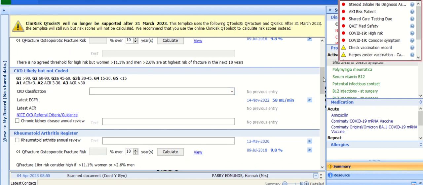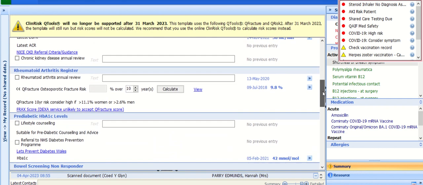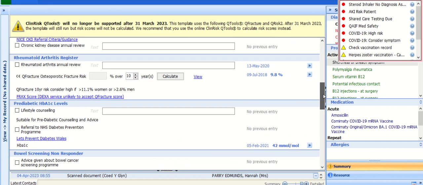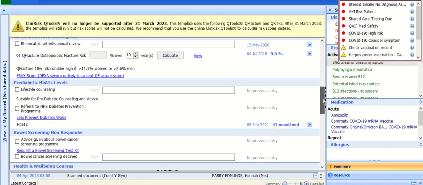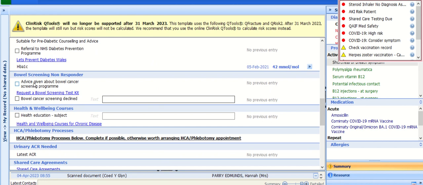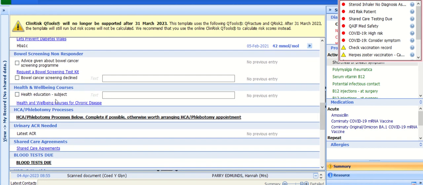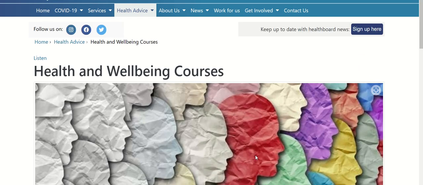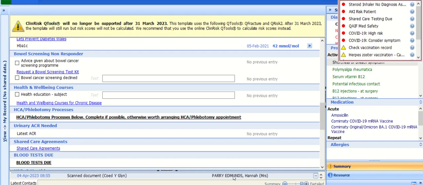We haven't got an ACR. They're on the rheumatoid arthritis register, so we want their QFracture. They're pre-diabetic, so again, it's suggesting that we give them Let's Prevent Wales. They didn't respond to their bowel screening, or at least we haven't got a code saying that. They're eligible for courses. Again, all these things have links. So if I click on this, it'll show you the link to health and wellbeing courses, so you can organise that for the patient.